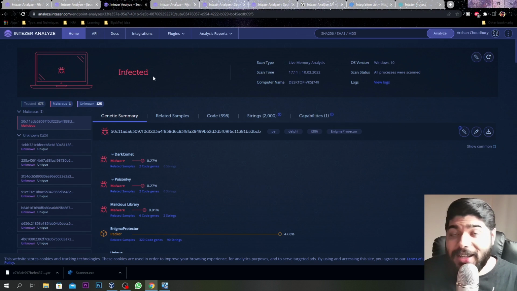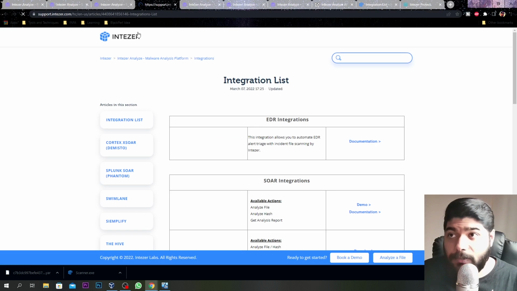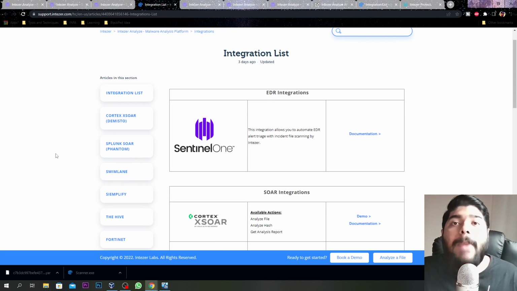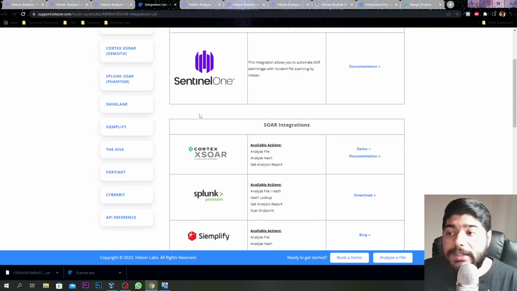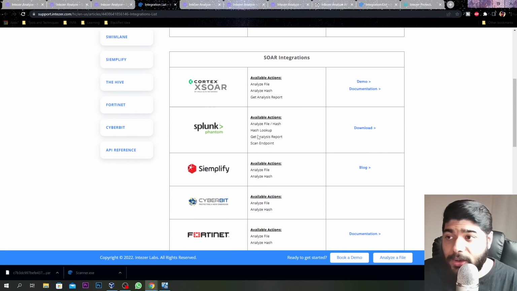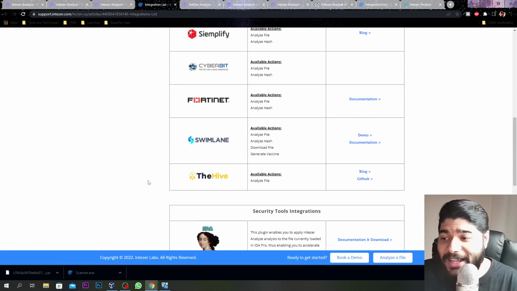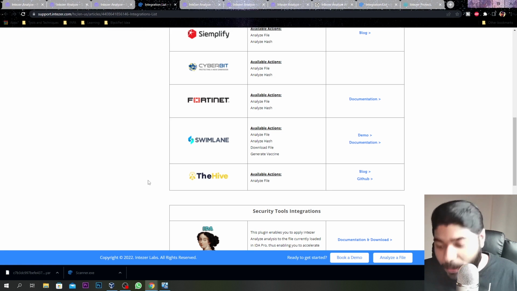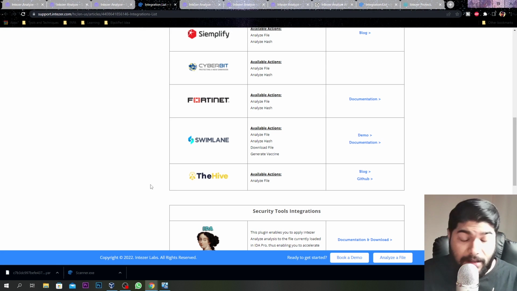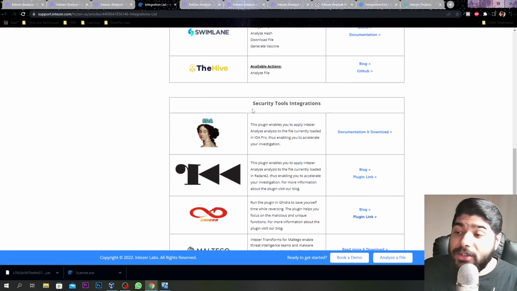And another beautiful thing is it has a lot of integration features, right? That is the main important thing for SOC people right now. You can see you can integrate this tool with Sentinel, you can integrate with SOAR as well, right? So Cortex XDR, Simplify, Fortinet, Swimlane, and even TheHive, guys. Now this particular tool gives me the real hype to use in my open source SOC solution and to populate this as an EDR solution, and I can play around with TheHive as well, right? That's a really good thing for me. I can try it out sometime in future, right? Okay, and other security tool integrations as well.